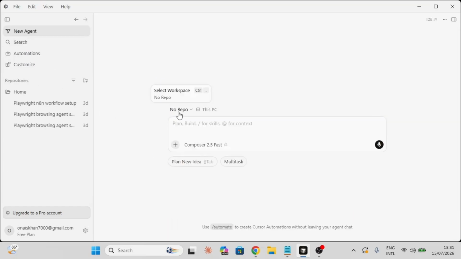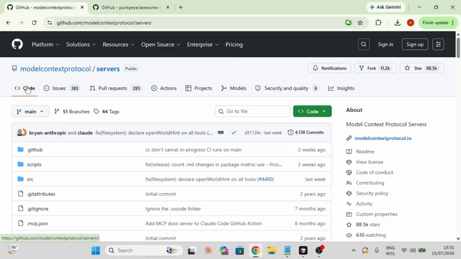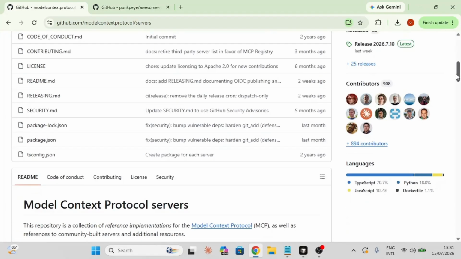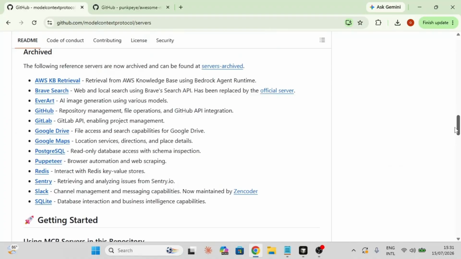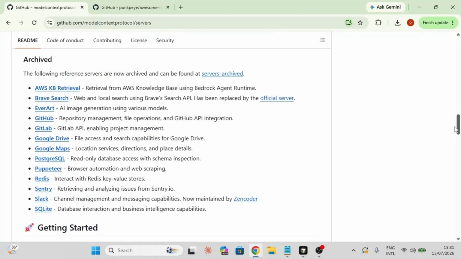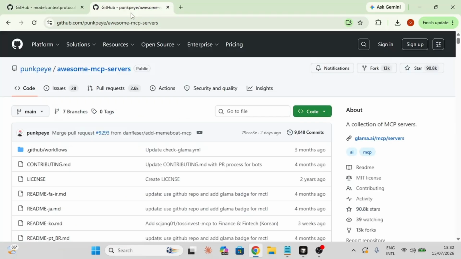So where to find these MCP servers? There are multiple GitHubs for this, and these two are my favorite. This is the first one, Model Context Protocol servers. This is the official GitHub for MCP servers. This is maintained by the official MCP server community, the global MCP server community. It contains MCP servers for Google Drive, Google Maps, AWS, GitHub, GitLab, Sentry, etc.